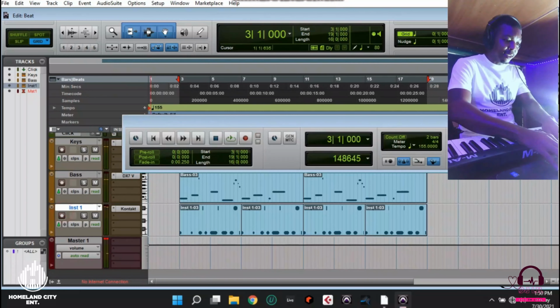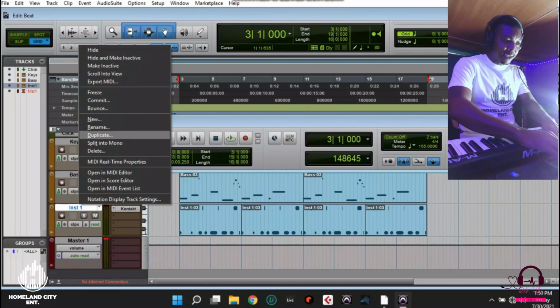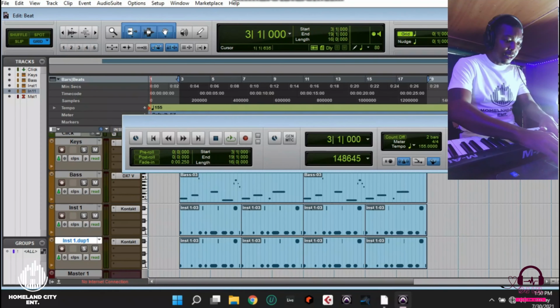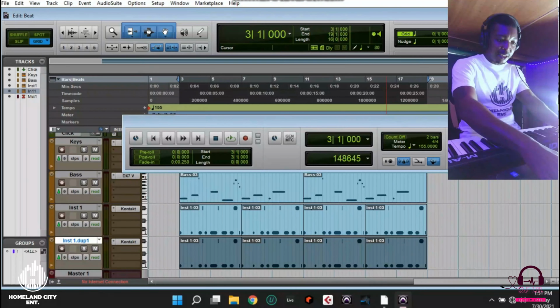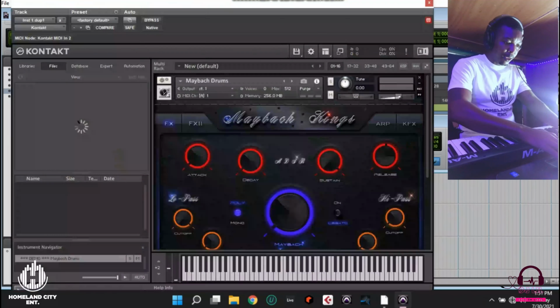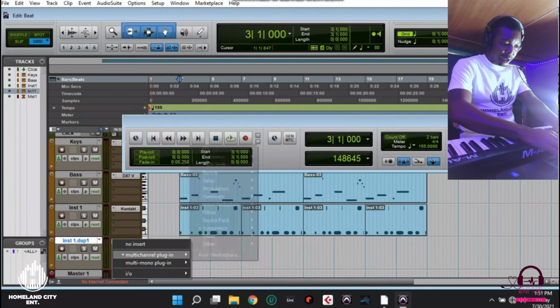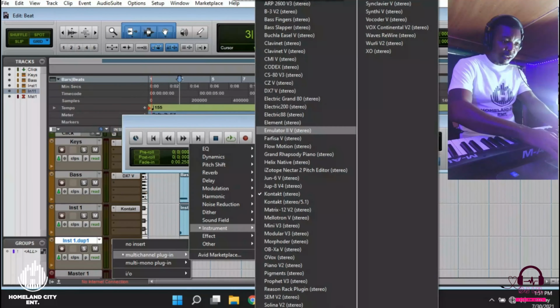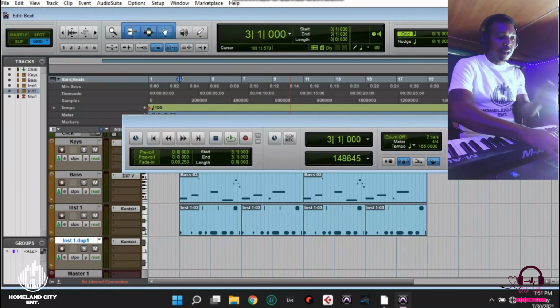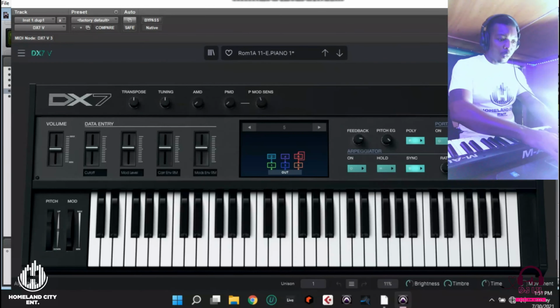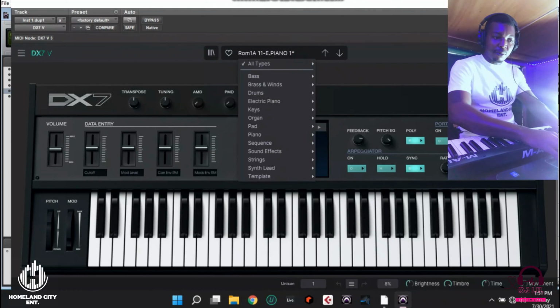Okay, this is where ideas now should be flowing. Endless ideas. Let me not duplicate this. It's already duplicated, but anyway, let me just clear that channel out. And what I would do is replace this with another instrument. I'll go back to the DX7, and I'll make sure I select a lead from there, and we can pick it up from there.